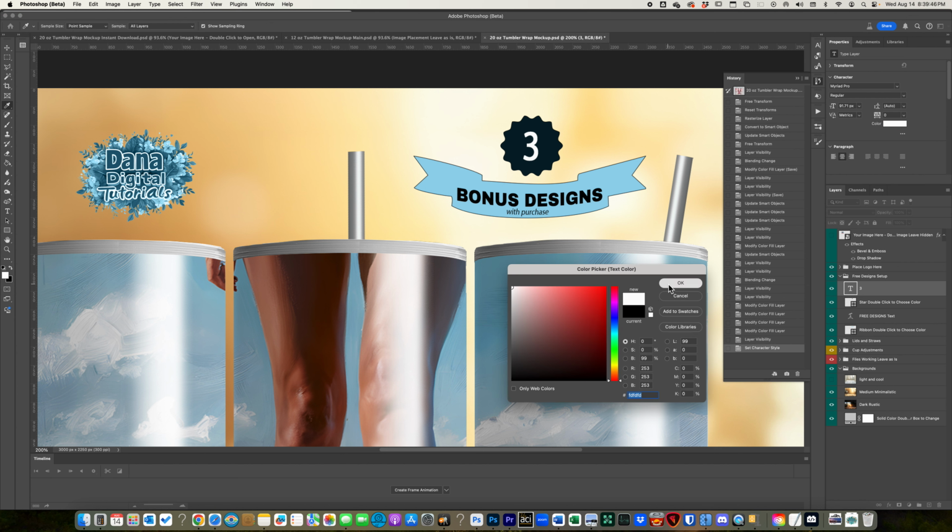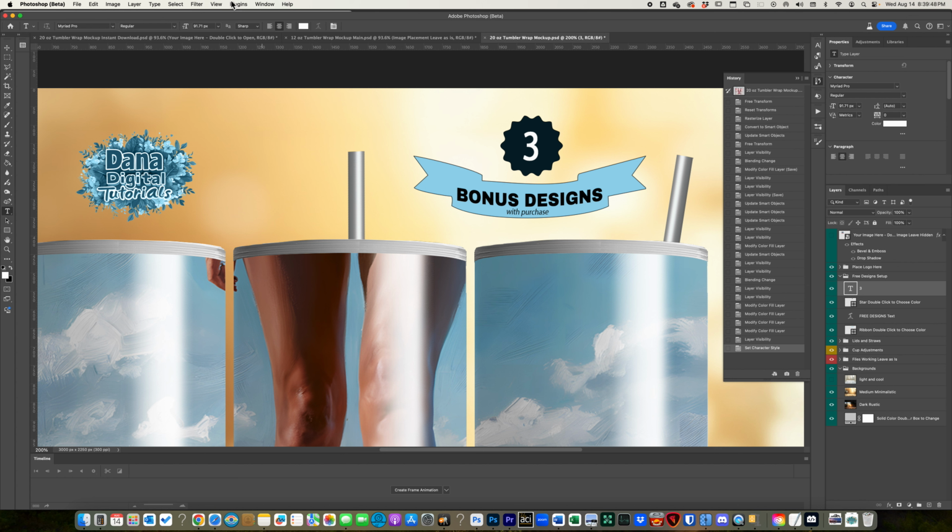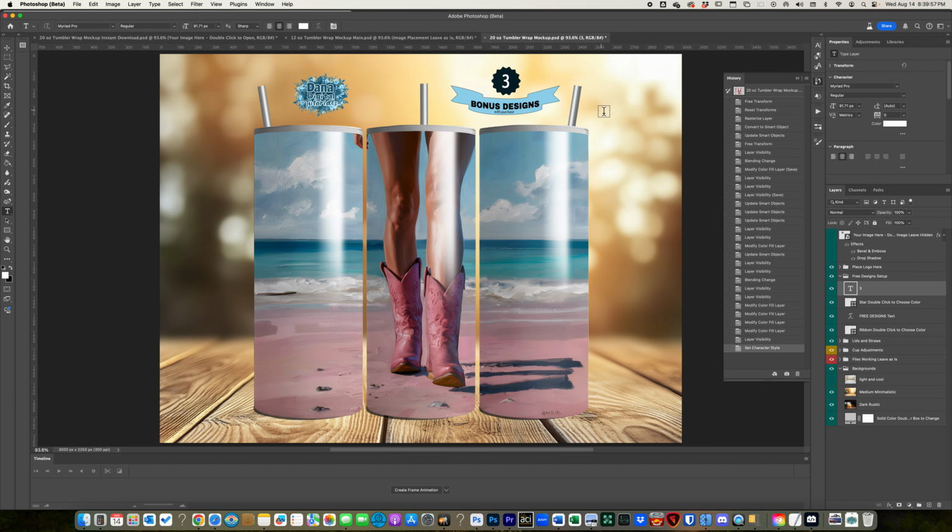Now, if I'm not in the text tool right here, I'm not going to see this. I'm going to see something different. So make sure you're in the text tool. T is a shortcut to get there. And now you can see that that number shows up really well. And I could do the same thing to the ribbon.